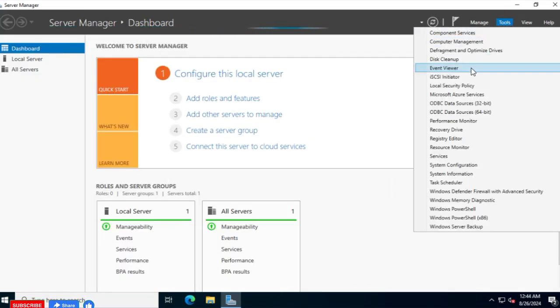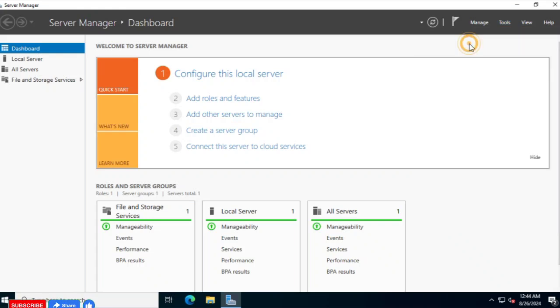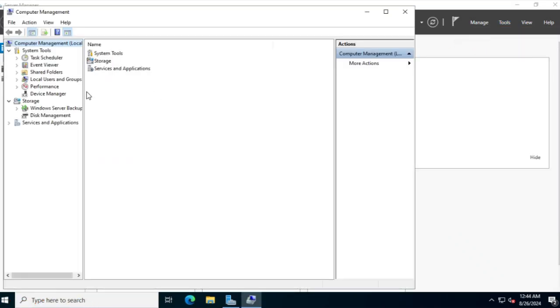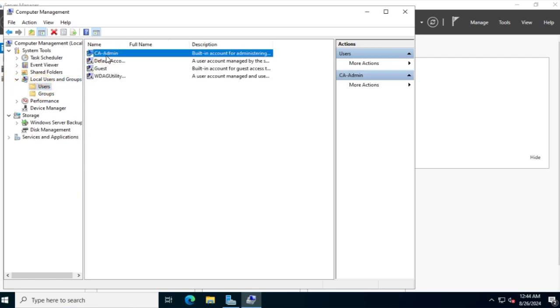Here you can see before processing the certificate services role, I performed the basic checks. Like here you can see I renamed my default administrator ID to CA-admin, because this CA server will act as a root CA. If your root CA is compromised, everything in your network is compromised. So as a security measure, we have renamed the admin account.